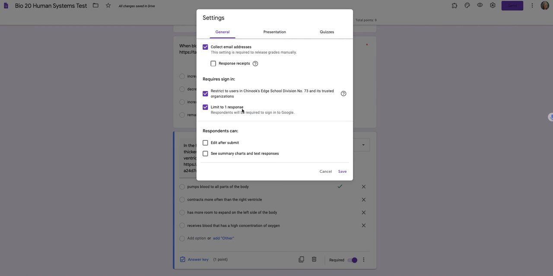I'm limiting it to one response. You can't do my quiz multiple times. I've unchecked edit after submit. You can't edit it after you've turned it in. And I'm not going to have the kids see the summary charts and text responses. This is a quiz, and that would be, in my opinion, private data.